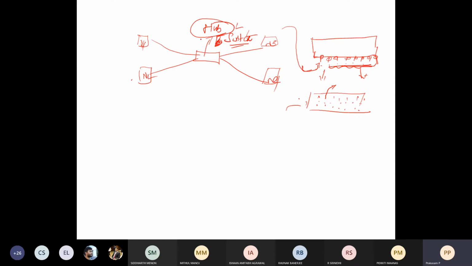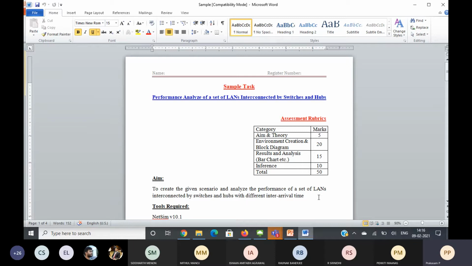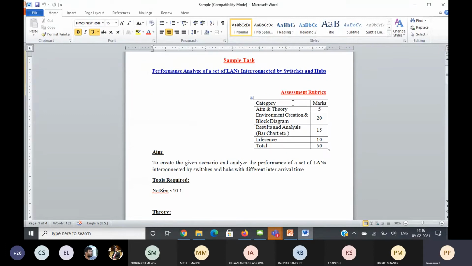So to create a small LAN, either we can go for a hub or we can go for a switch. So the first task, the sample task: performance analysis of a set of LANs or a set of nodes interconnected by switches as well as hubs.